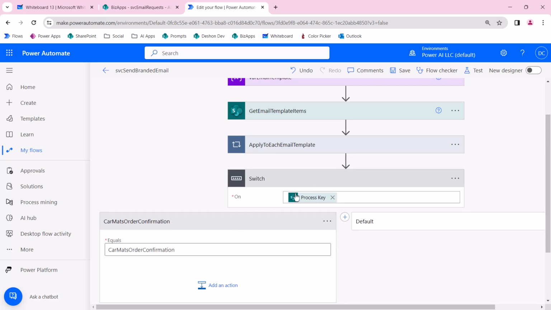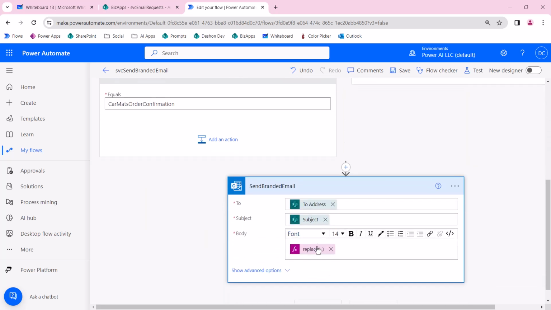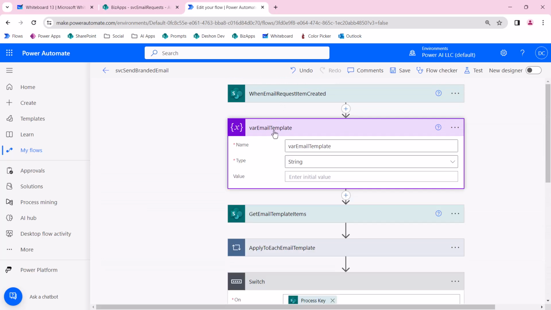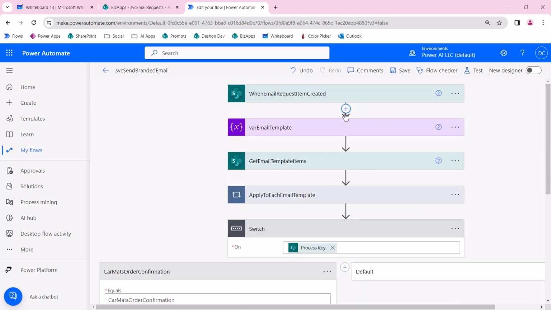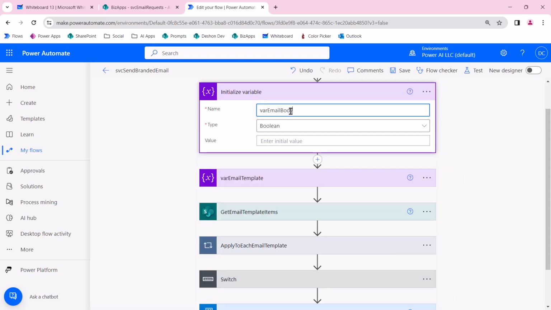Okay, so now that our process key is in place, we can now put in the logic that's needed to dynamically replace those tokens needed for a particular process. Now, I think I need one more variable to store that in. So let's just create another variable. Let's just call this the email body, right? So this email body variable is going to hold the result of all the replaced tokens. And this is just going to be a string, right?